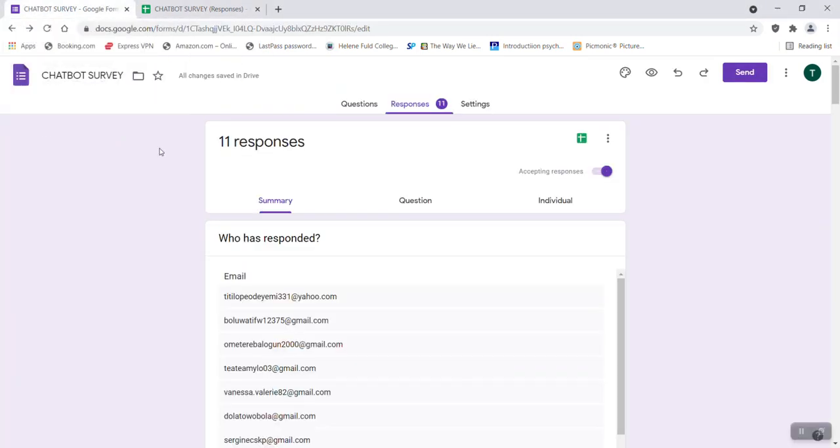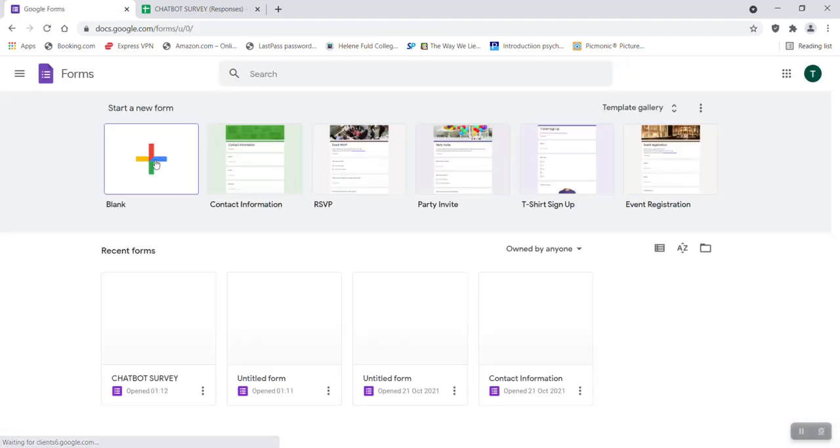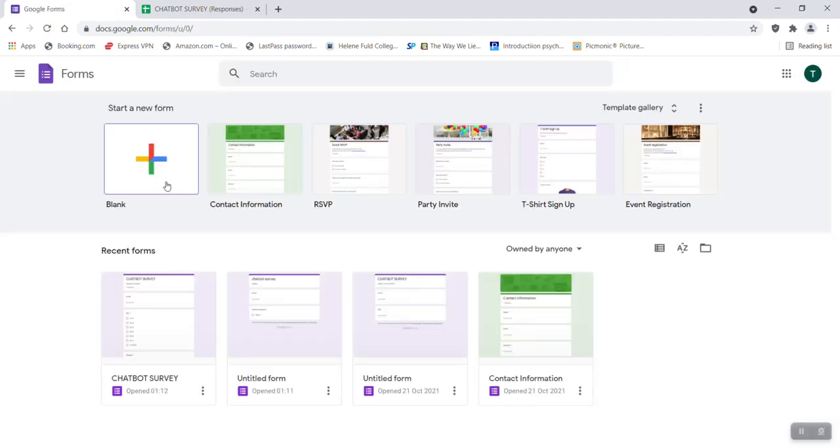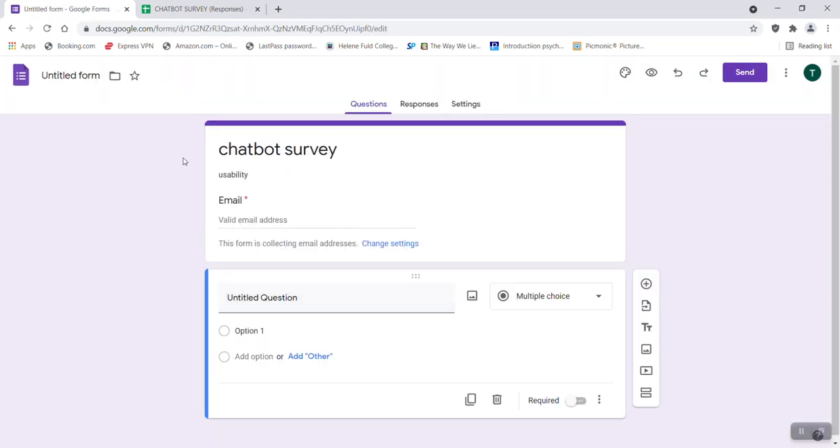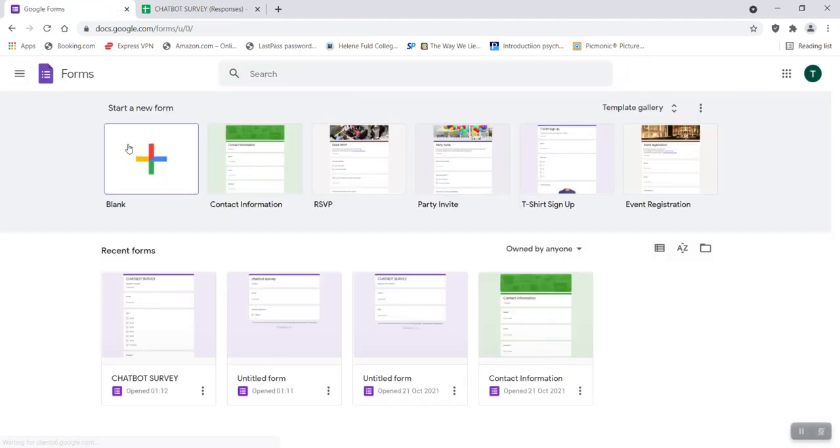This is how I did my survey. I went to the link and I started. Once you start, it gives you something like this. This is the page that comes up when you click on the link. Then you press this, which brings you right over here. Once you start, it just gives you a blank form to start again.